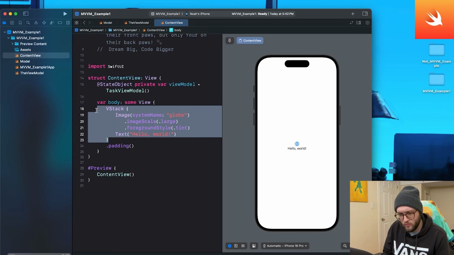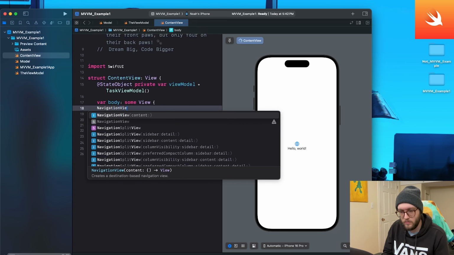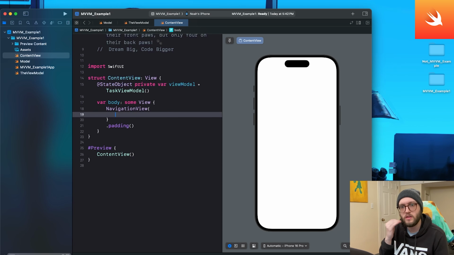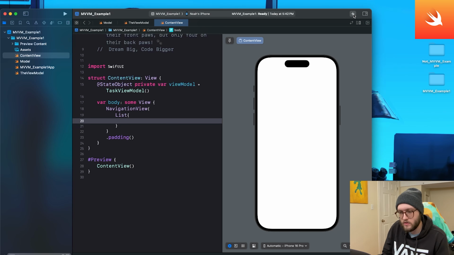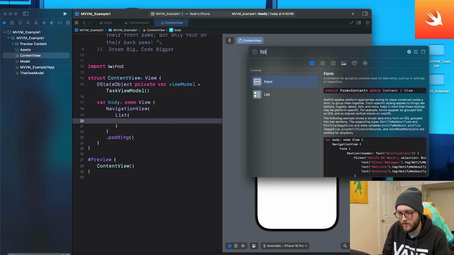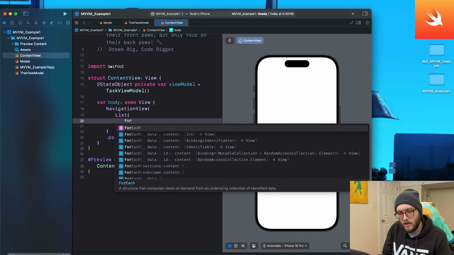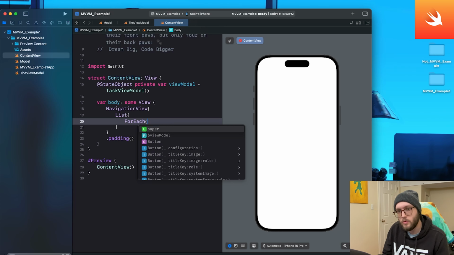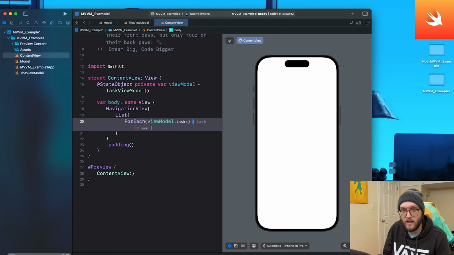So I'm going to get rid of my VStack, and I'm instead going to do a NavigationView, my brace here. And within the NavigationView, I'm going to go ahead and add a List. If you'd like to add a list from the SwiftUI object library instead, feel free to do so. And we're going to add a ForEach here. And within the brackets, we're going to reference our viewModel.tasks.